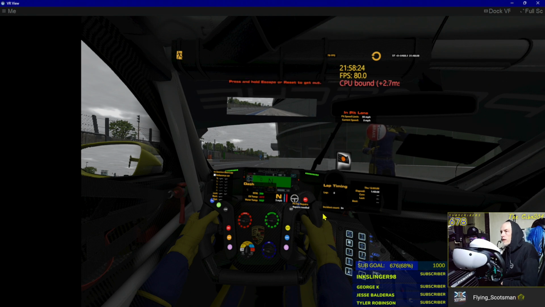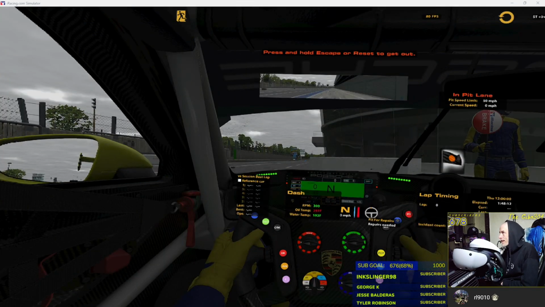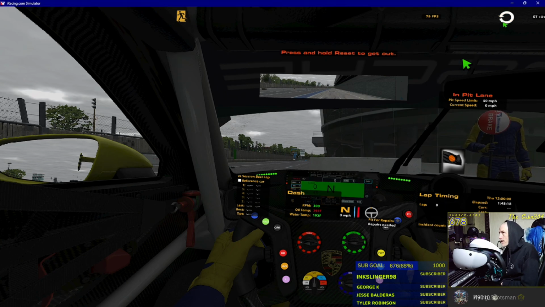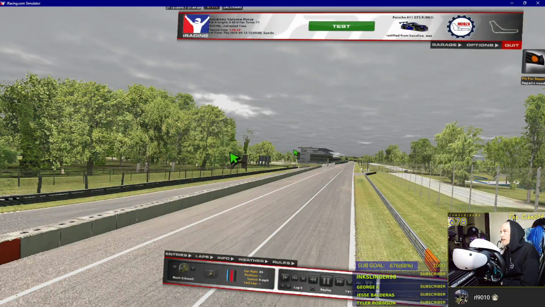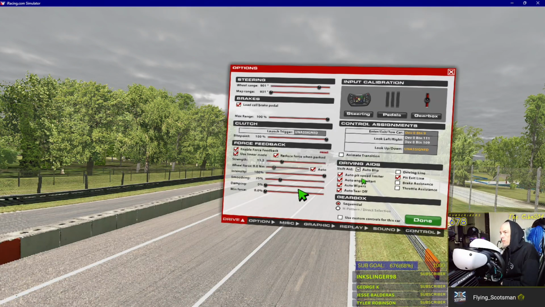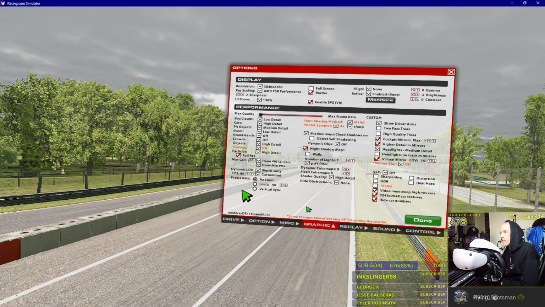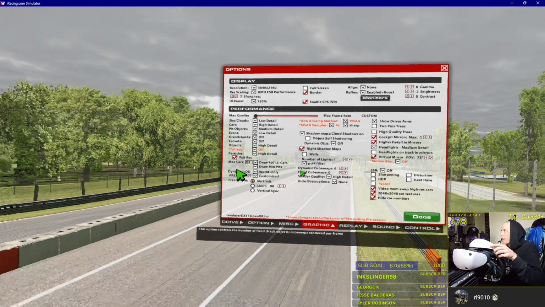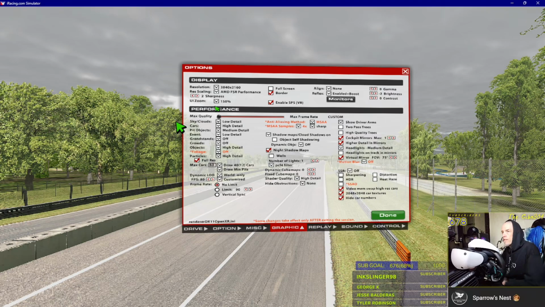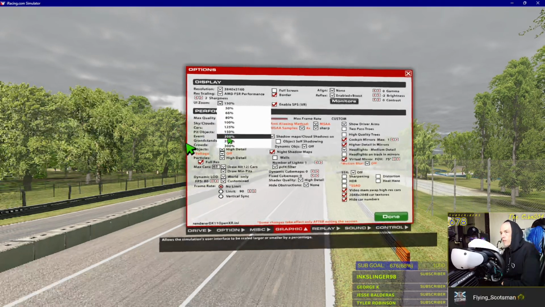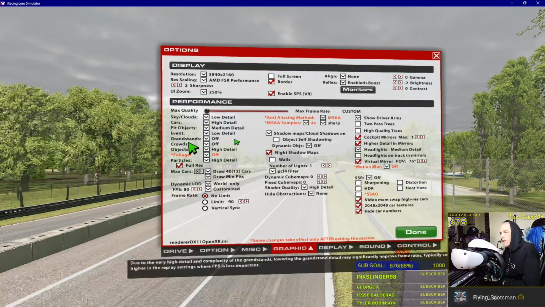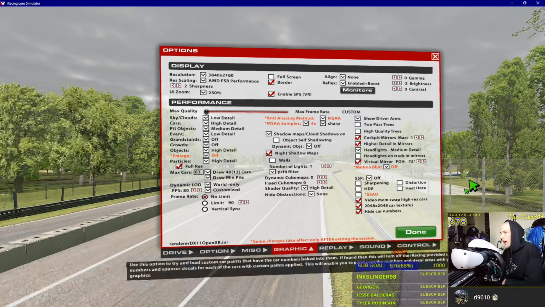That's how we have our OpenXR settings set up. So now we'll jump out and we'll jump into the in-game settings. If we open up our options here, graphics. Now there's been a few different things that I've come across with these. I'm going to leave it how I have it here.